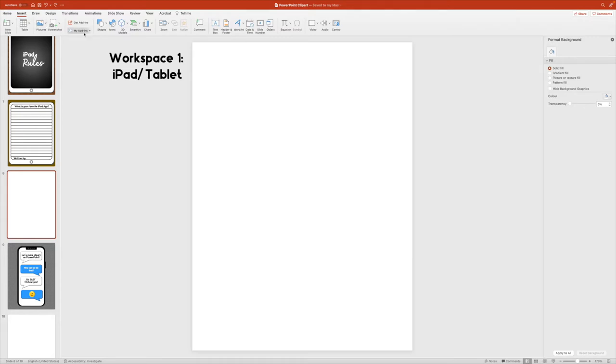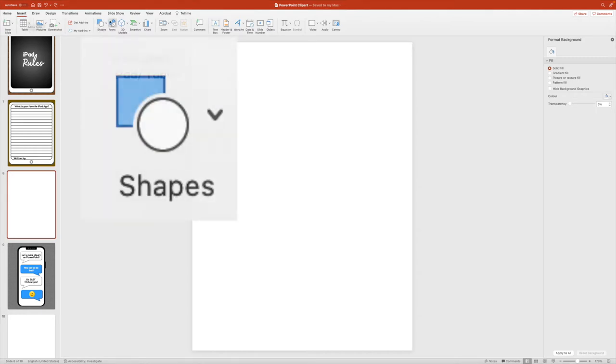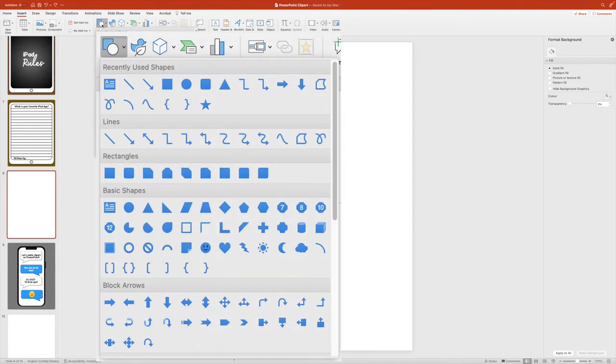What we're going to start off with is, if you've never touched PowerPoint before, a lot of you following along probably have, so you'll know the basics of it, which is amazing. But if you haven't, then the only thing that we're really using here today is the shapes button here, and you can find that under Insert.